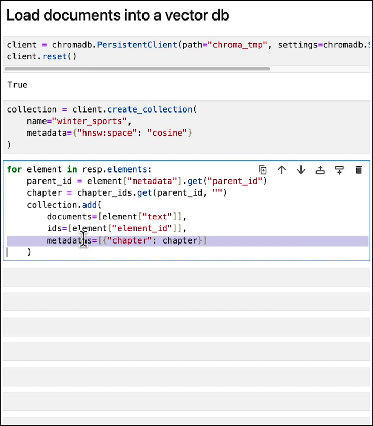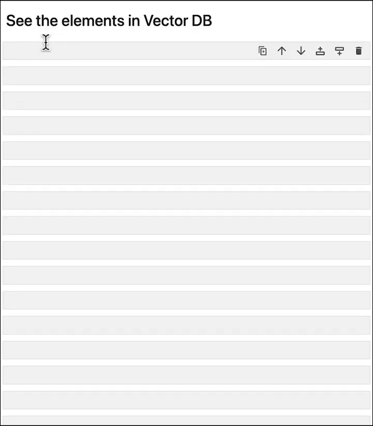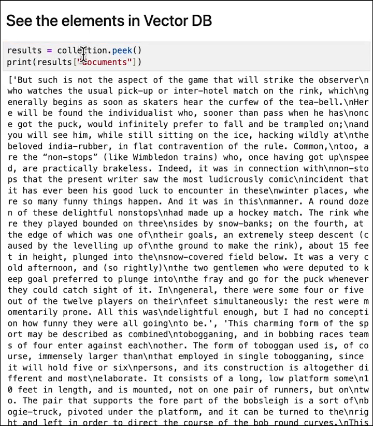This could take a few minutes to load because the vector database needs to vectorize all of the content before loading it into the vector database. So if this takes a second, don't worry too much. Okay, now the elements are all loaded into the vector database. You can use the collection.peek method to take a look at what got loaded into the vector database. And so here's what some of the documents look like here.